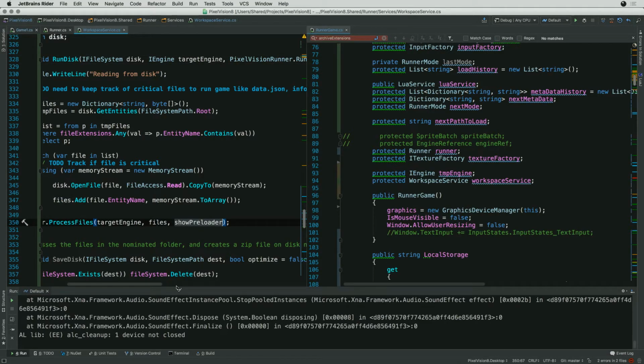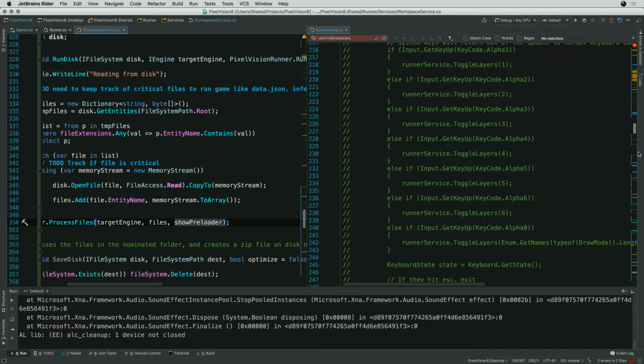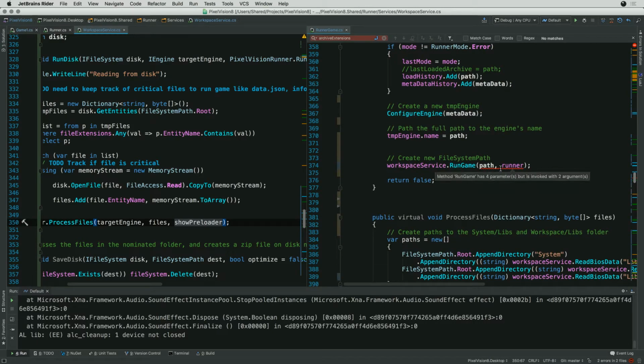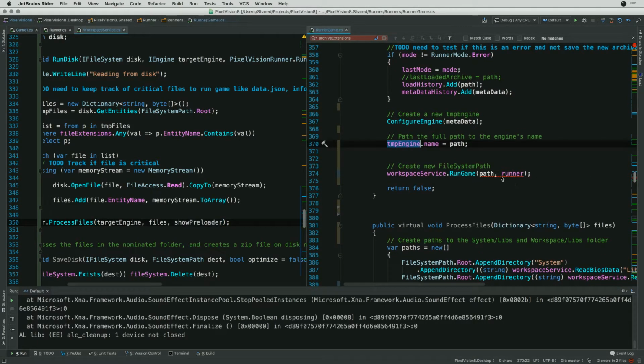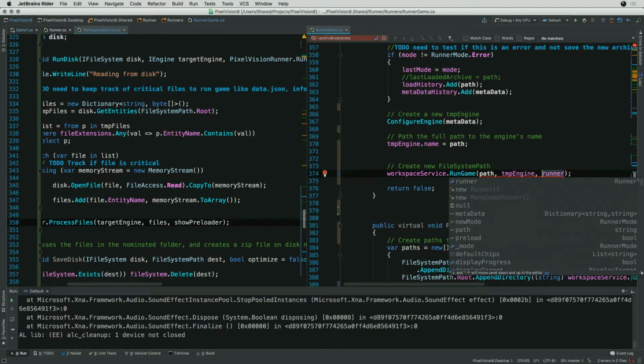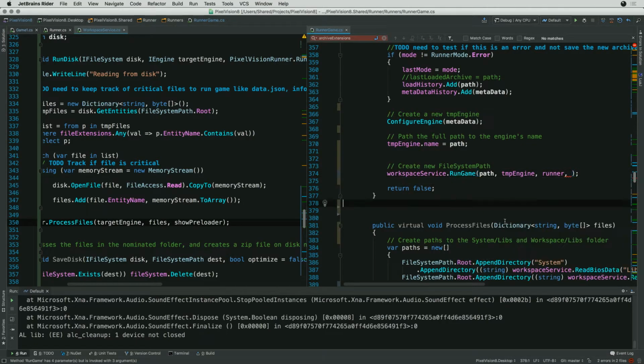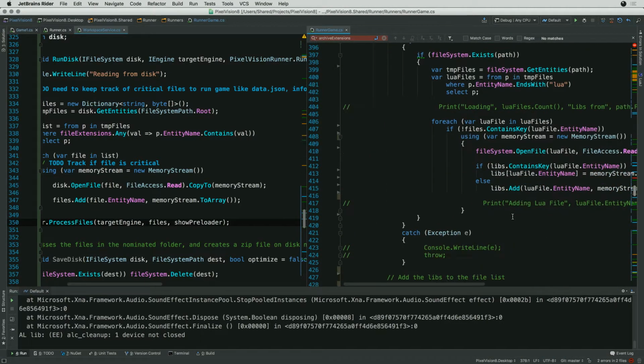I'm gonna have to clean this stuff up. This is an absolute mess. I mean, I'm getting there, but let's see here. We have a temp engine and process files. Where?